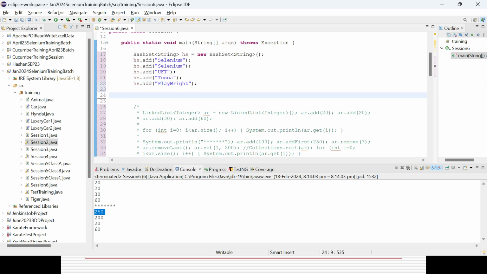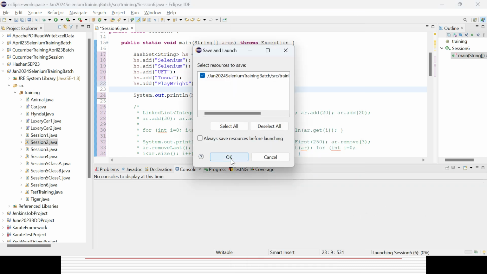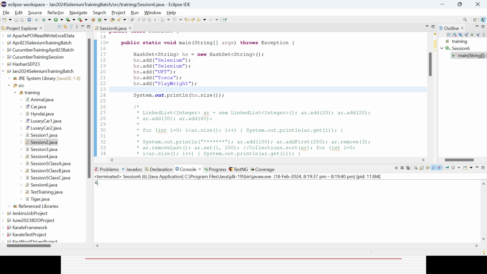Now it is done. If you want to print the size, hash set dot size. Now what is the size? Can anyone tell me, for the hash set, what is the size? I've added 5 elements. No, it will remove the duplicate. Yes, that is the first hash set, right? You could see four. So it will remove the duplicate, right?